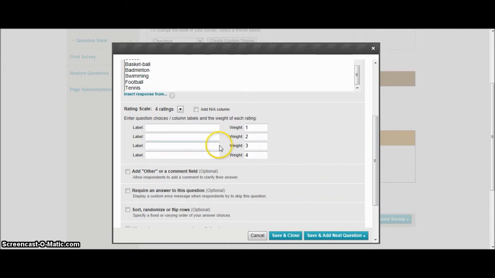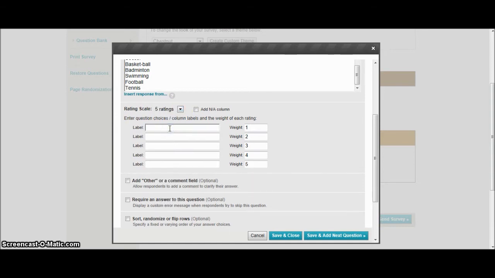I want 5 ratings for my question, so right beside where it says rating scale, I can pick how many ratings I want. Now I'll give each rating a name. Never in the first label, once a month in the second label, every once in a while as the third label, once a week as the fourth label, and a couple of times a week as the fifth label.